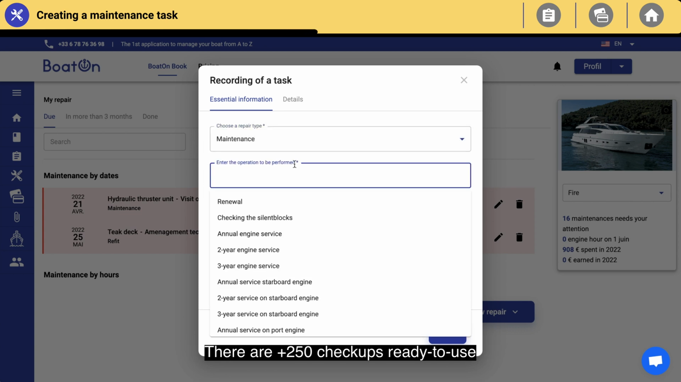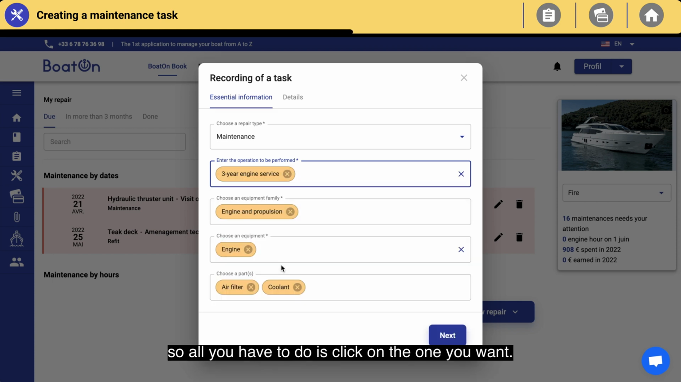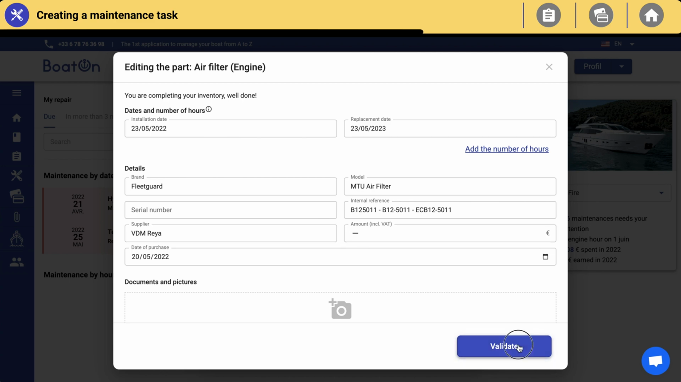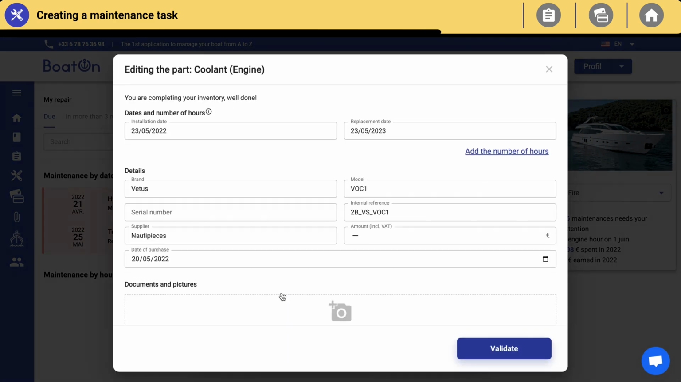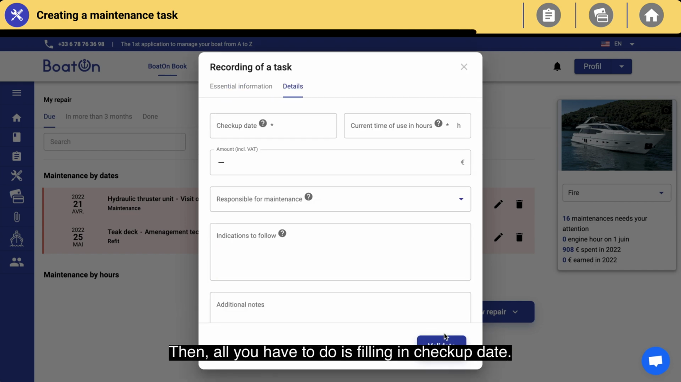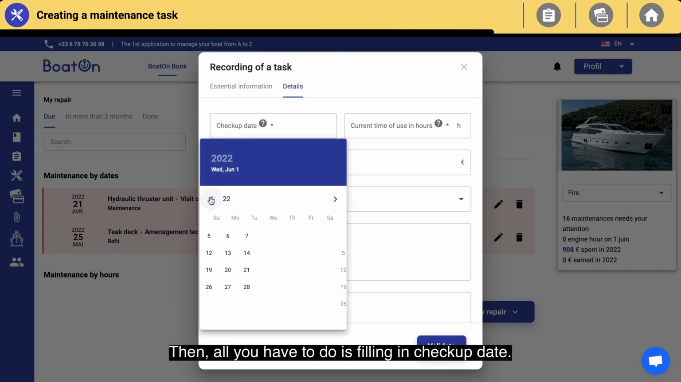There are over 200 checkups ready to use. All you have to do is click on the one you want. By doing that, if you click on a part, you can add it to your inventory. Fill in the information requested. Then, all you have to do is fill in the checkup date.